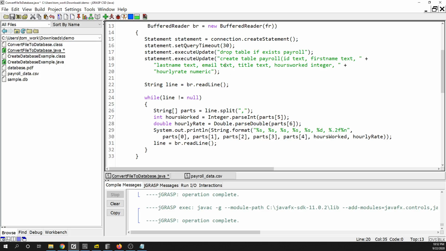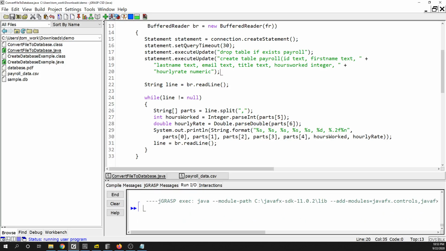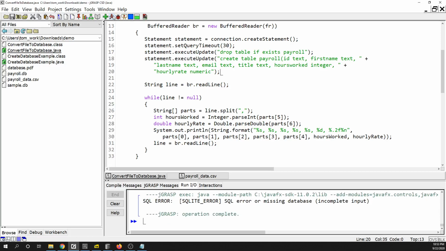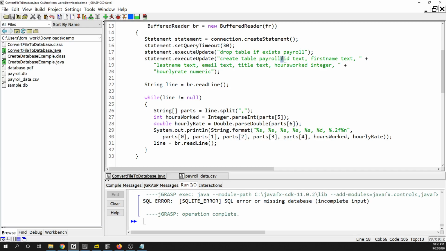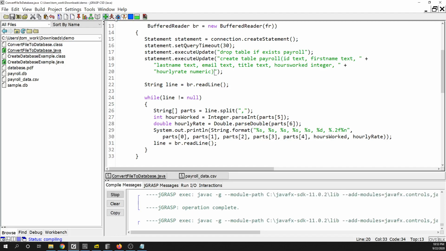All right, so now when we run this, we should get a table. It will create this payroll file, our payroll.db over here, and then it should create the table in there. Okay, I got incomplete input on there. Let's see, yeah, I forgot to close this parenthesis off right here. So let's try that.